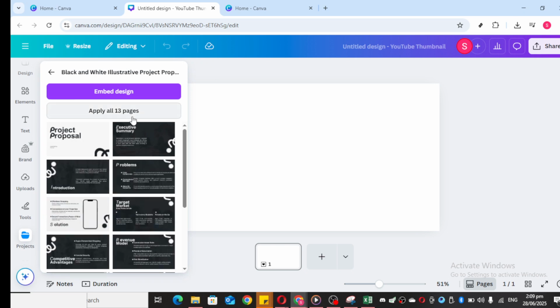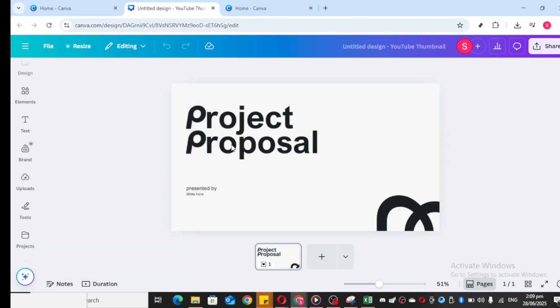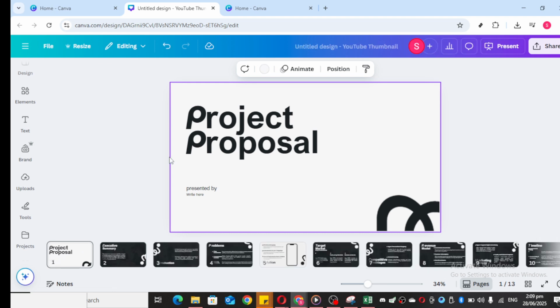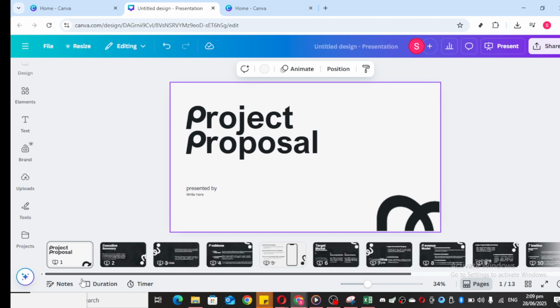Now, with your PowerPoint file open in Canva, you'll see an option to Apply All Pages. Click it, and all the slides from your original presentation are now available to edit within Canva. This seamless transition from PowerPoint to Canva allows you to access a wide range of creative tools to elevate your presentation's design. In Canva, you're not confined to using your presentation as is.